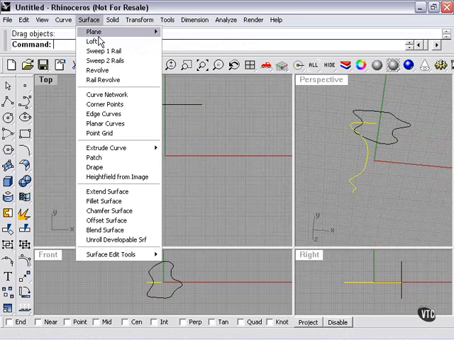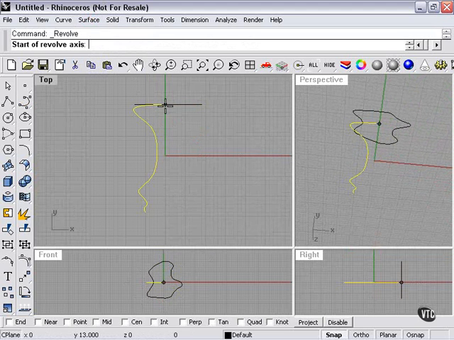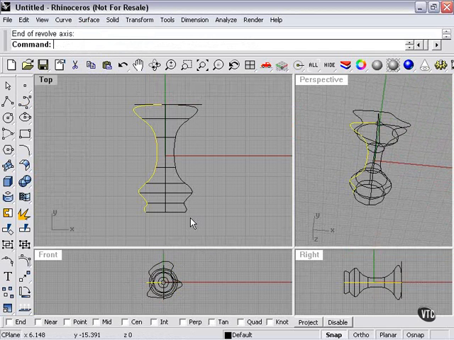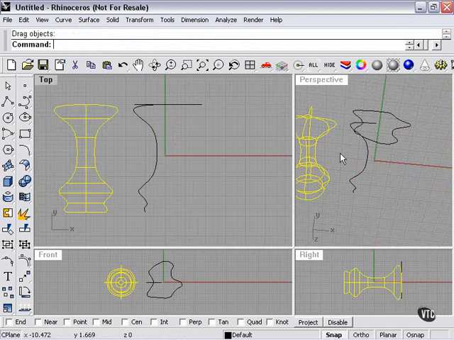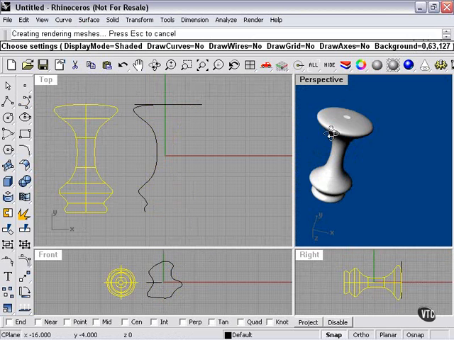To show you the difference quickly, I'll start with a normal revolve. Our revolve axis, press OK. We'll move this to the side. So there we have our almost pepper shaker type shape.